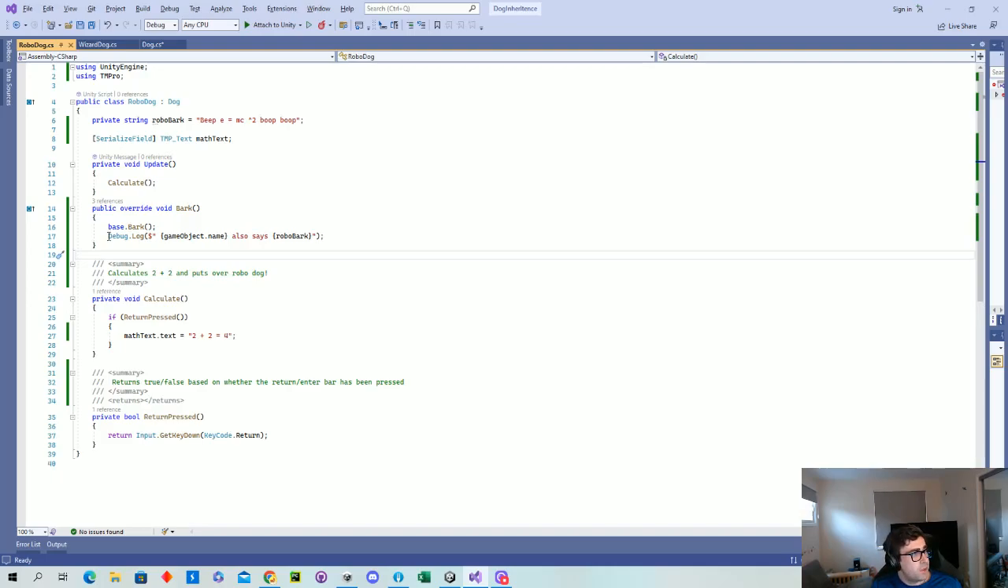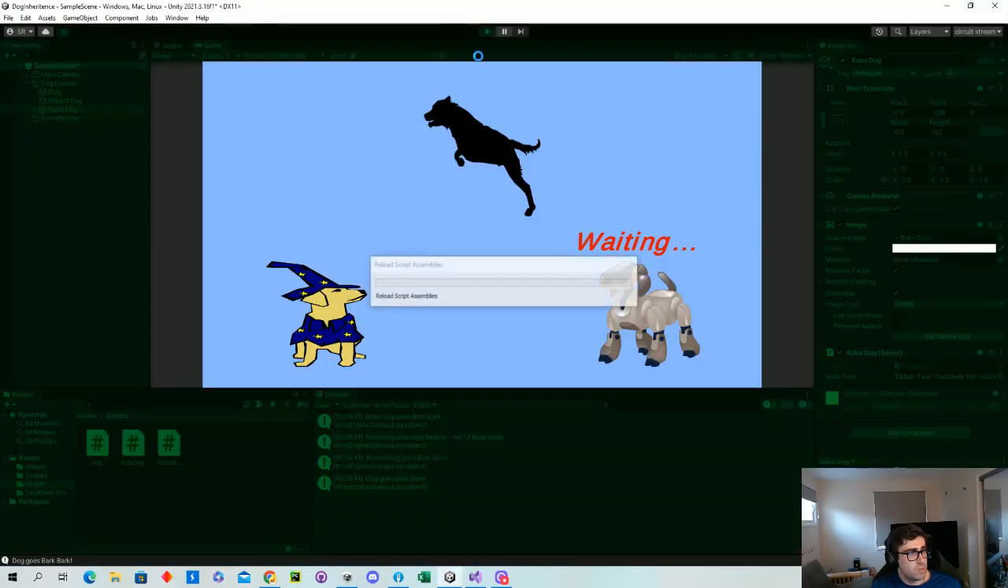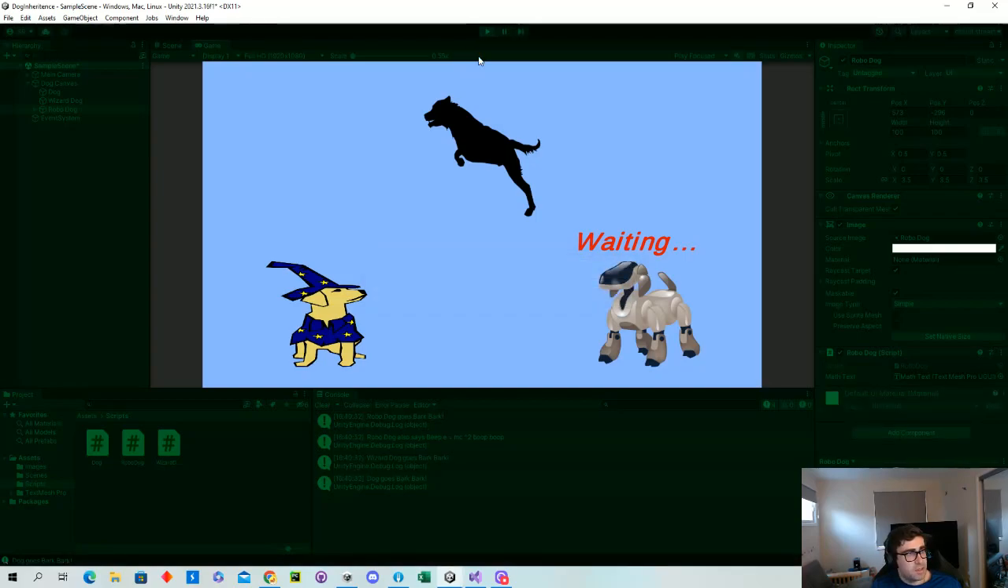And the last quick thing that we'll go over is another custom method that can be added onto the RoboDog. A robotic dog should be able to do some math, right? So we added this Calculate. If the return button is pressed, it should do some calculation for us. So just to confirm, we'll go back to Unity. We'll see that the RoboDog is waiting to do some math. And if I press enter, 2 plus 2 equals 4.